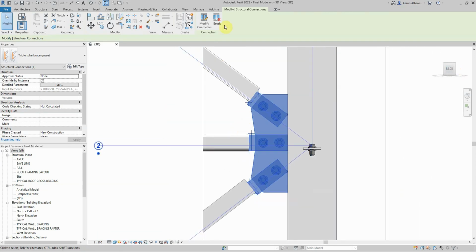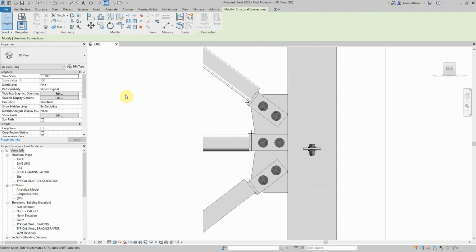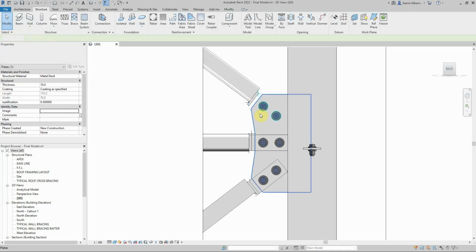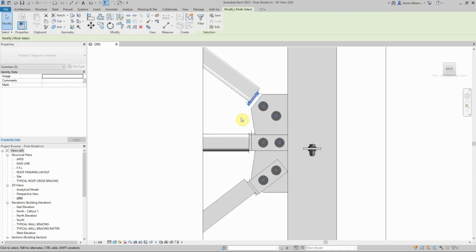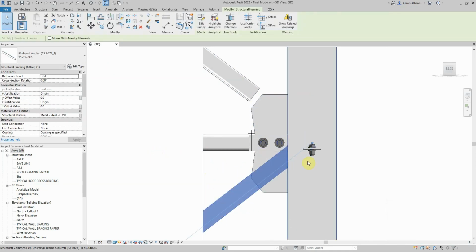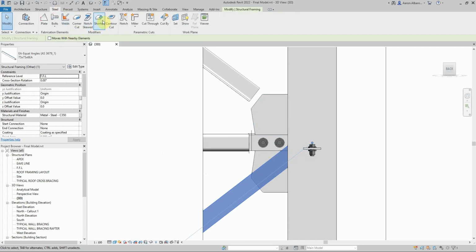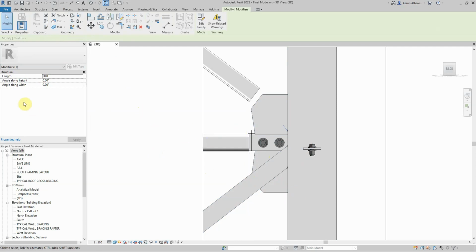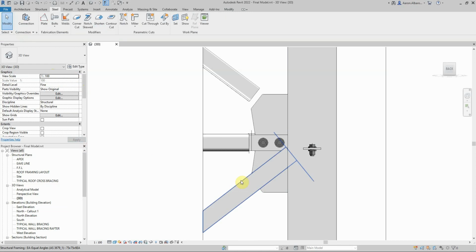Number 1, I'll be breaking that connection in order to be able to modify it, and I'll be deleting that cap plate. In fact, all these plates here, I'll be deleting them. I wouldn't need them. And these bolts, these plates and bolts, I don't need them. Got all of those. So shorten that component by, let's say, 100, a bit more than 100.